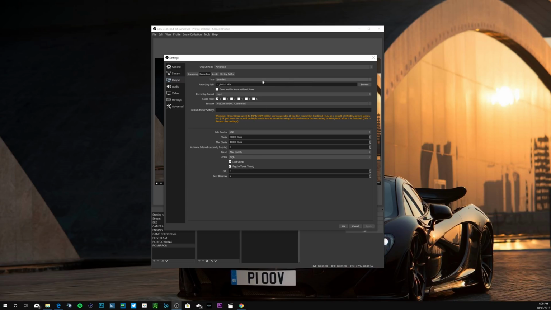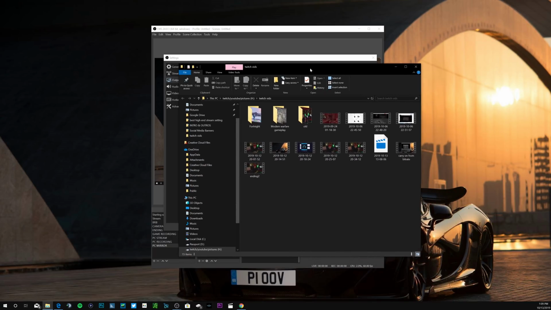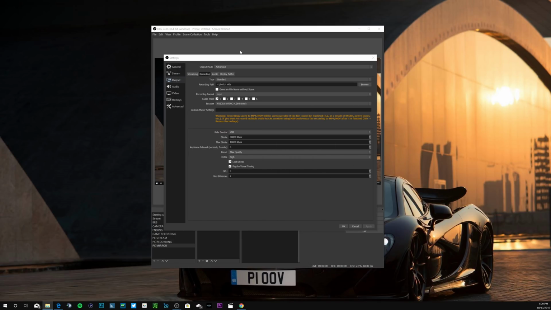So for the type, I usually leave it as standard here. You guys can do custom if you like. Standard is pretty much what everyone uses. For the recording path, I create my videos under Twitch vids, and I just save them to my desktop, which, as you guys can see here, they stay right on the desktop, and I go in and drag them and edit them as I please.